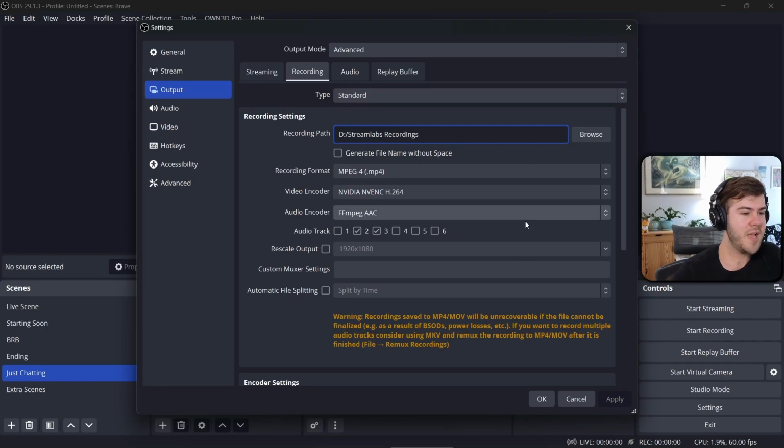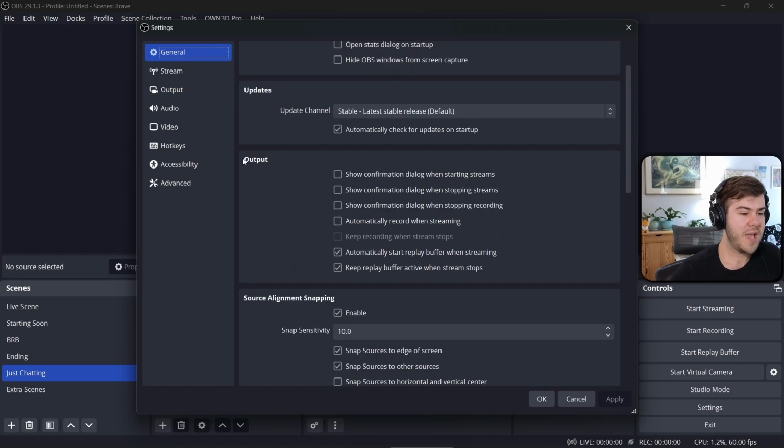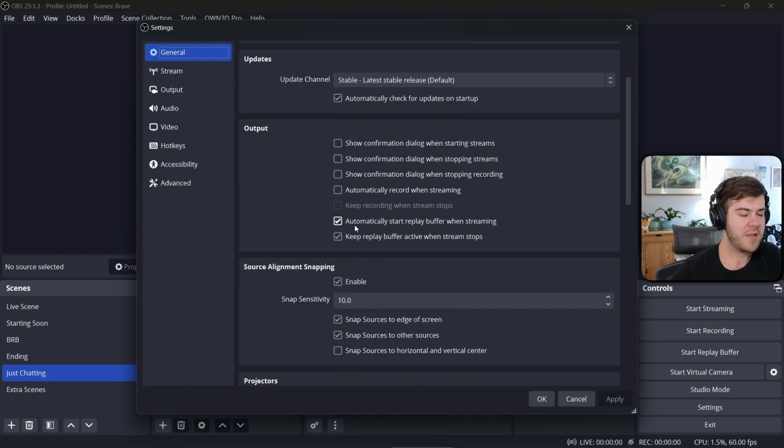So what we're gonna do now is we're gonna go over to the general tab, and this is gonna be some quality of life stuff. So if we scroll down to the output under general tab right here, it says automatically start replay buffer when streaming. So that just means this start replay buffer button will automatically start when we begin streaming.